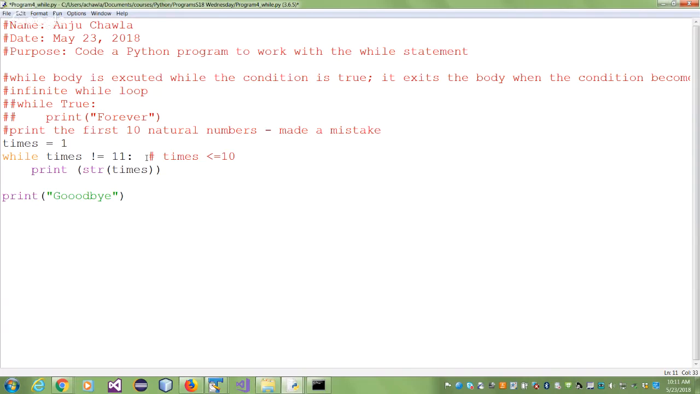Okay, so this is how it works. Times is given a value 1. Look at the condition. The condition says while times is not 11, print it. And you are thinking, oh, it will print 1, 2, 3, 4, 5, 6, 7, 8, 9, 10. It won't. Why? Because times always remains 1. So this is an infinite loop too. And all it will print is 1, 1, 1, 1, 1. Times never changed. You made a mistake. You forgot something. So let's see what you forgot.